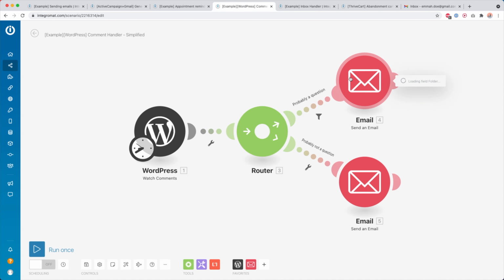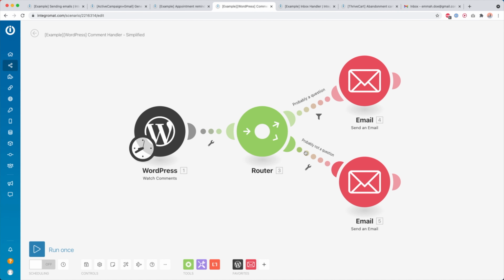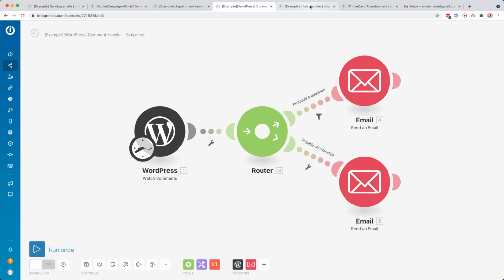So then I thought it would be cool to send a different email that says something like, hey, thanks for commenting, I really appreciate it. I will try to answer your question as soon as possible. The other path is the fallback route. So if it doesn't follow down here, it's going to follow over here, and then I'm going to send an email that says, hey, thanks for commenting. I just know it's probably not a question, and if it is a question, it's also not so bad if I don't mention that in that email.